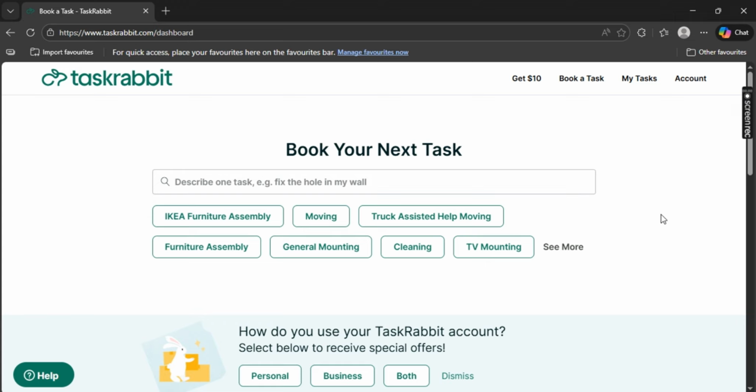Now, first things first, simply open up your TaskRabbit website. So you can just simply head towards your web browser and type in taskrabbit.com, and you should be in this interface right here. So now once you're under this interface, you should be seeing book your next task. So if you don't see it, make sure you are logged in. We have also created a video on how to log in, so make sure to watch it.